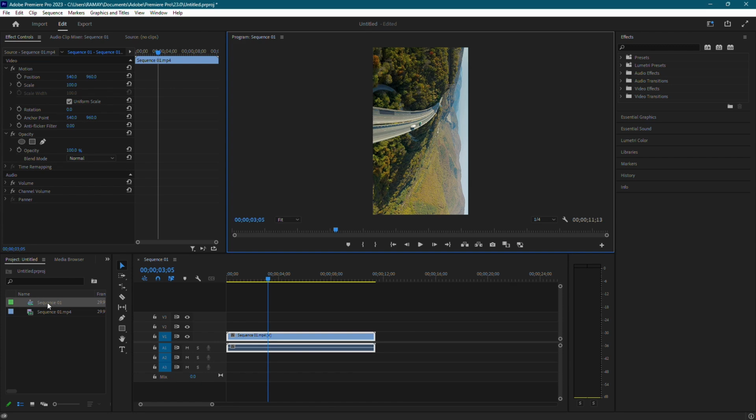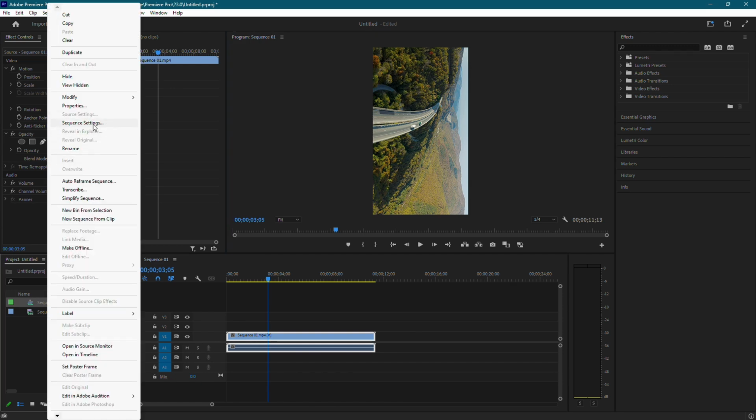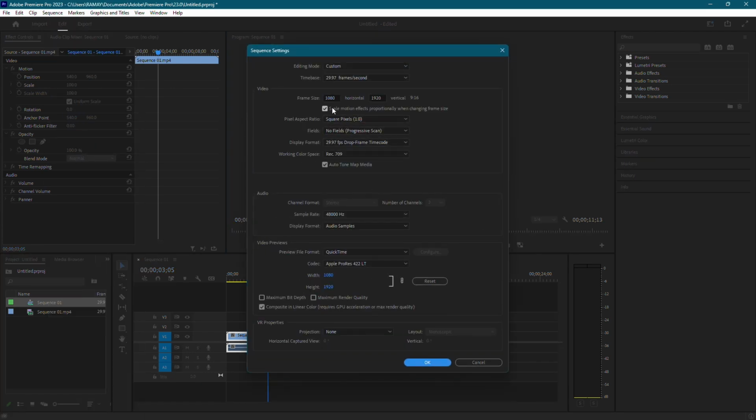Then, left-click on the sequence and select Sequence Settings. In the sequence settings, you'll need to change the frame size values. Switch the two values, so for example, put 1920 for horizontal and 1080 for vertical. Right away you'll see that the aspect ratio is flipped, so we did it right. Click OK to confirm the change.